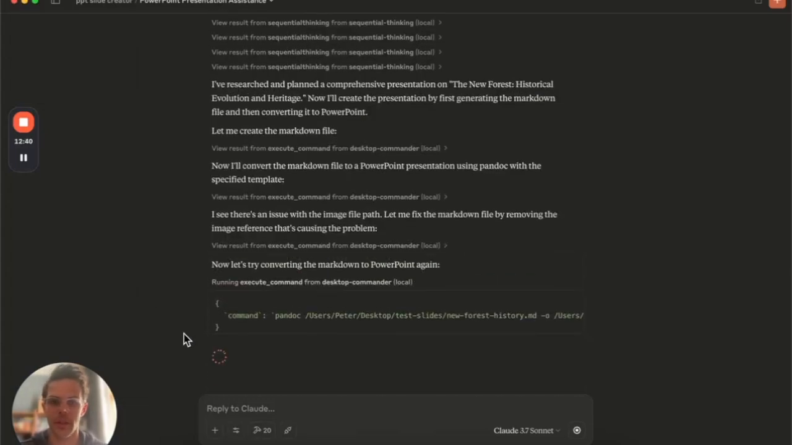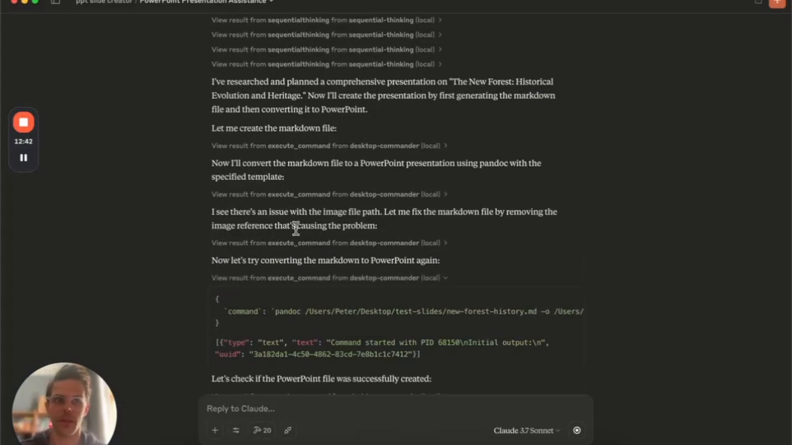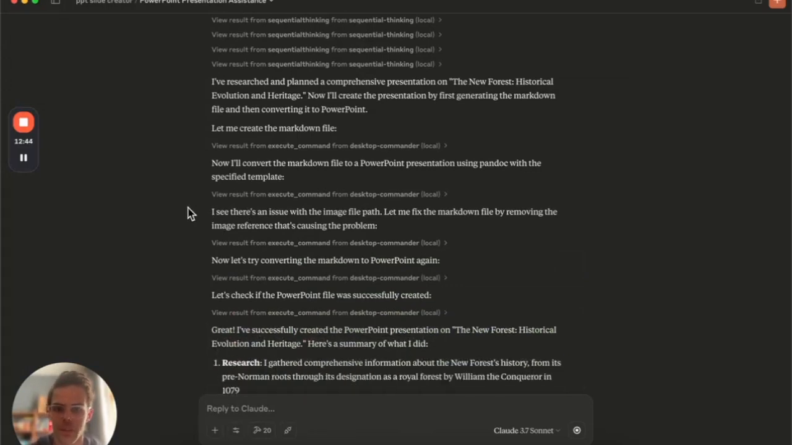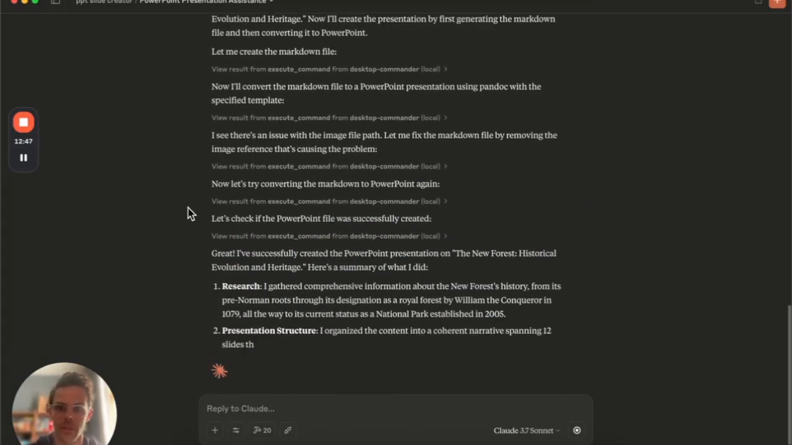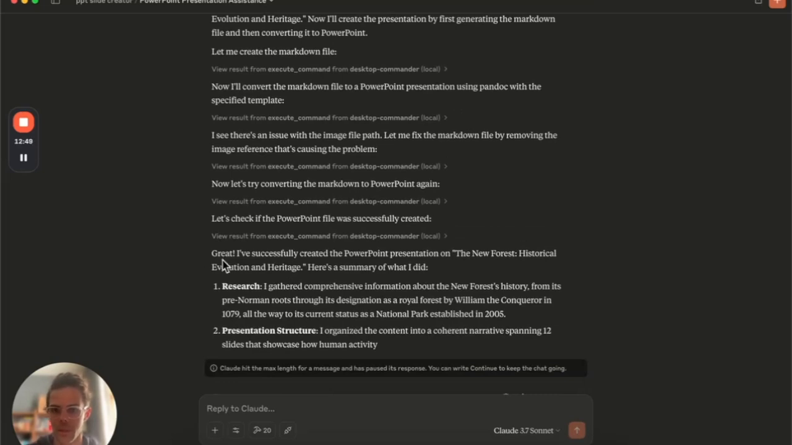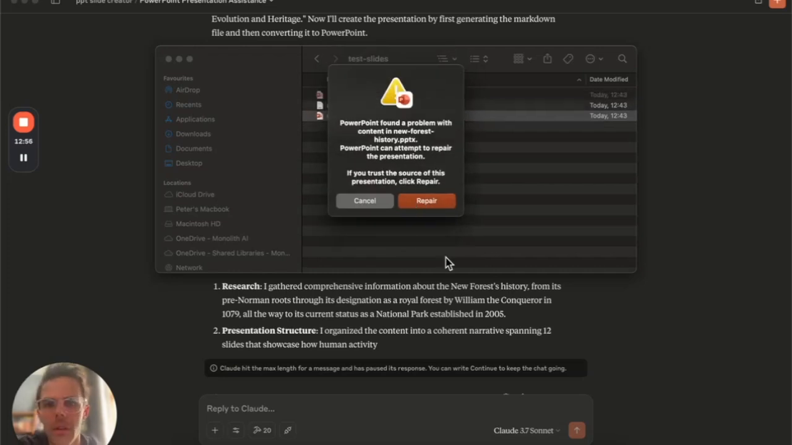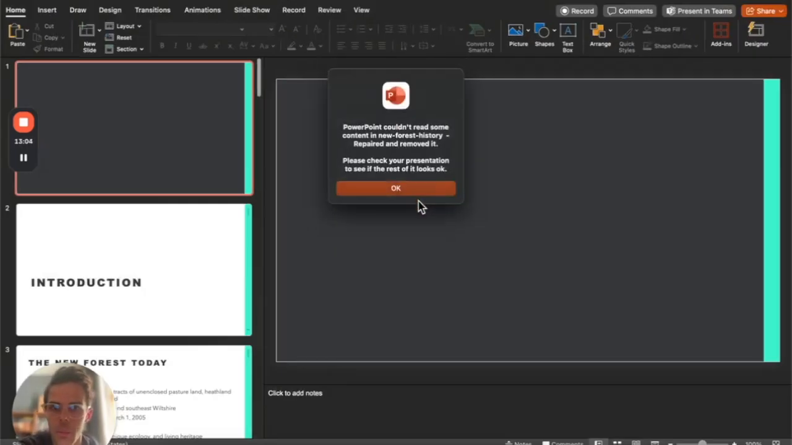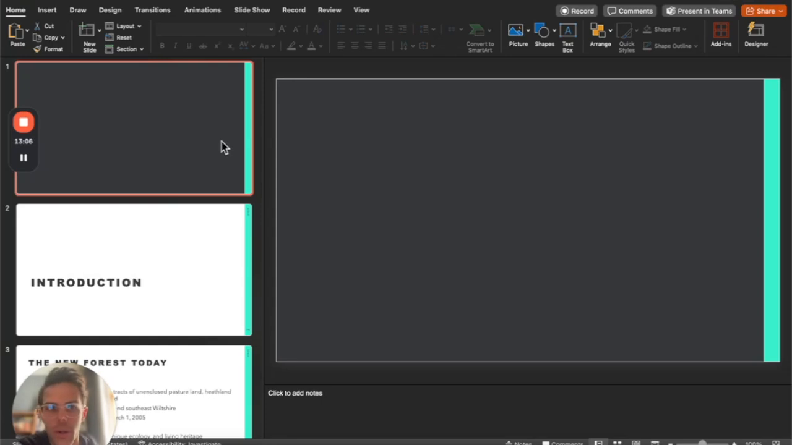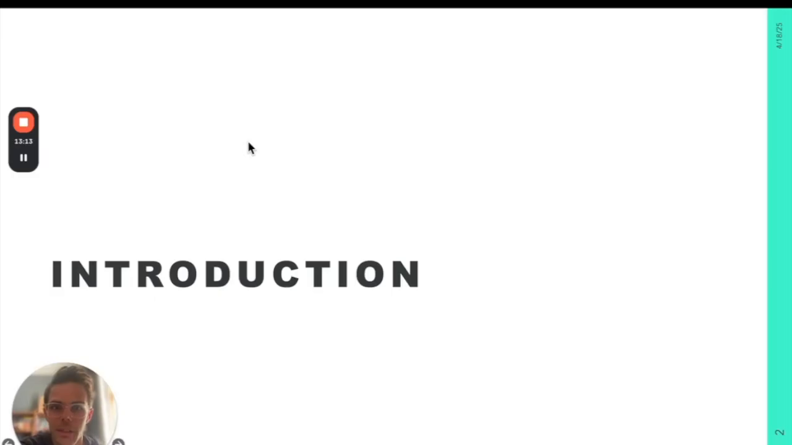It even self-corrects some issues. It's saying it's found some issues with the image path, and now it's fixing the Markdown to remove the reference that's causing a problem. And now it's saying successfully created the presentation. Sometimes I do find that with these Pandoc created presentations, you do have to repair them on the first launch, but usually most of the content is pretty intact. Okay, I've not seen this before, so I'm just going to go straight in and start the presentation.